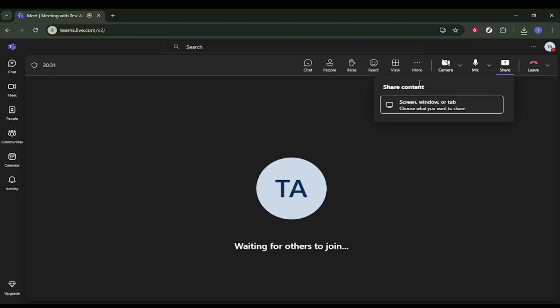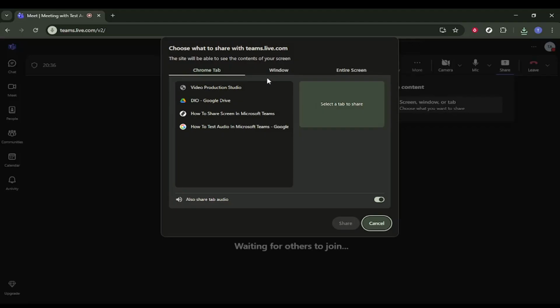Next, select Screen, Window, or Tab. This choice is important because it determines how much of your computer you will share. When you choose your entire screen, participants will see everything on that display, including notifications and anything else that appears. This can be useful when you need to move between multiple apps.